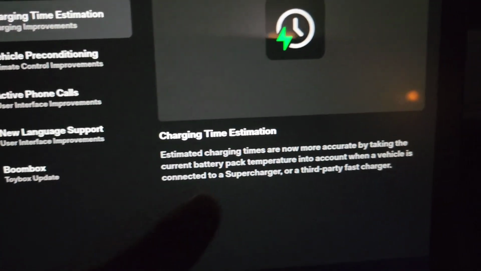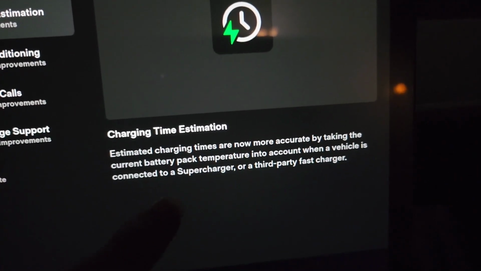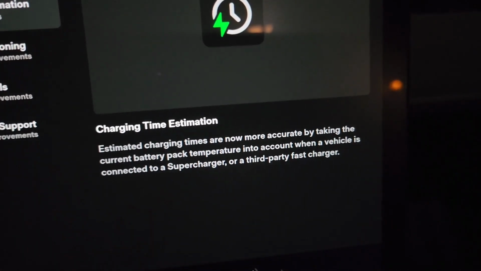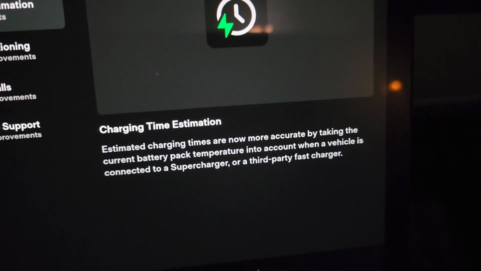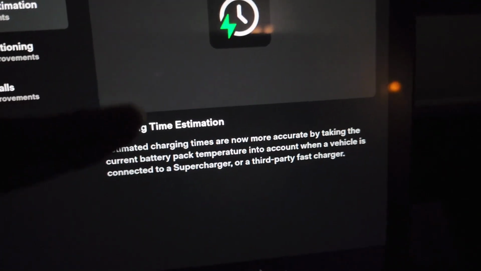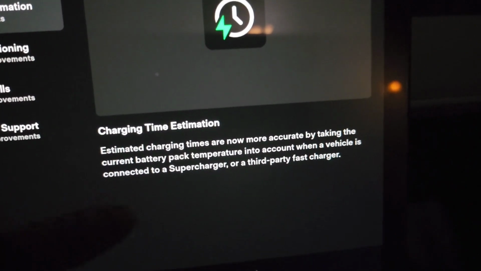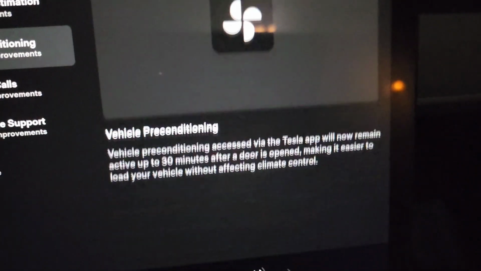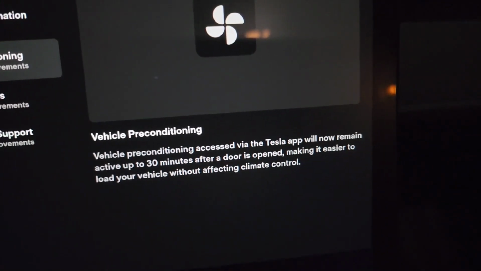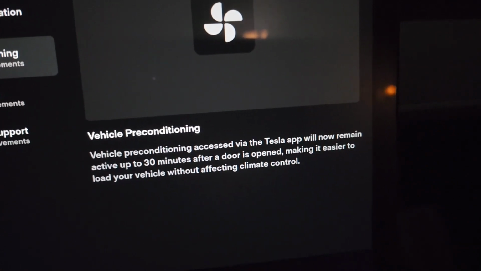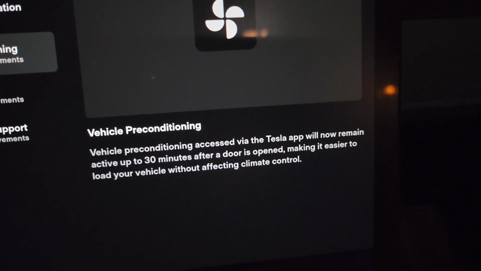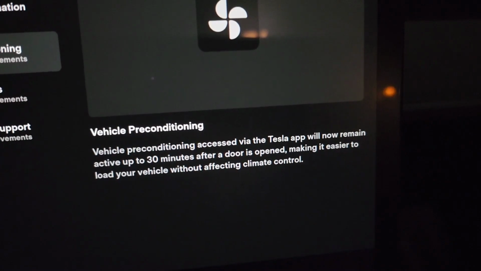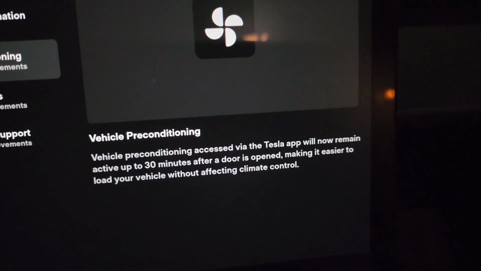Okay, next thing, charging time estimation. So now charging time is more accurate. It takes into account the current battery temperature and stuff. Okay, next thing, vehicle preconditioning. In the app, it will stay there for 30 minutes after the doors opened.